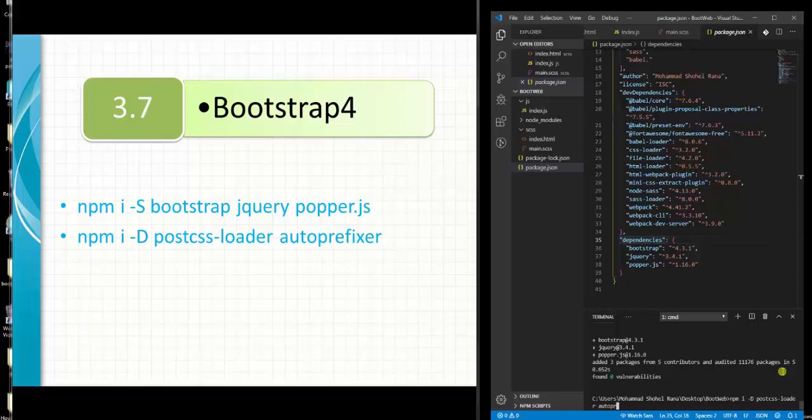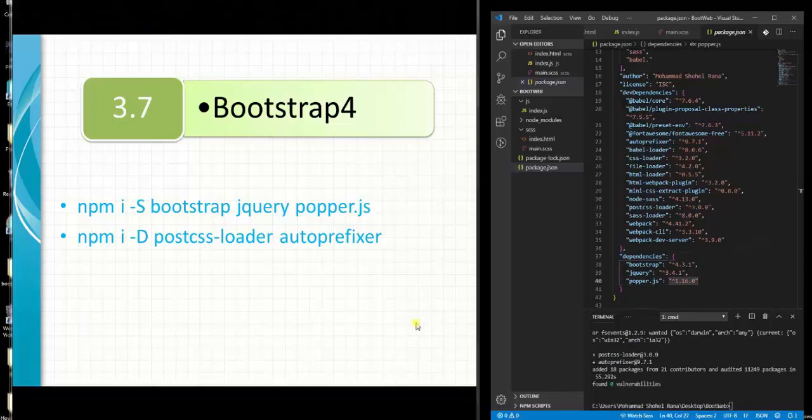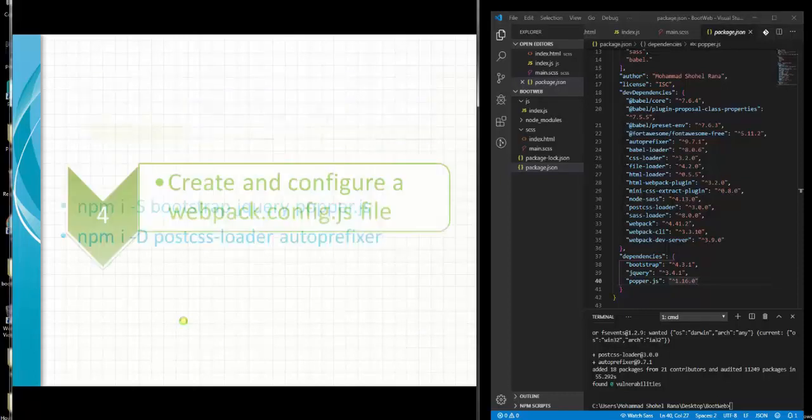npm install postcss-loader autoprefixer. Okay, so we installed our necessary tools for now. We can go ahead to the next step. Step 4. This is a very important step because we are going to create and configure a webpack.config.js file. So let's go ahead and configure.